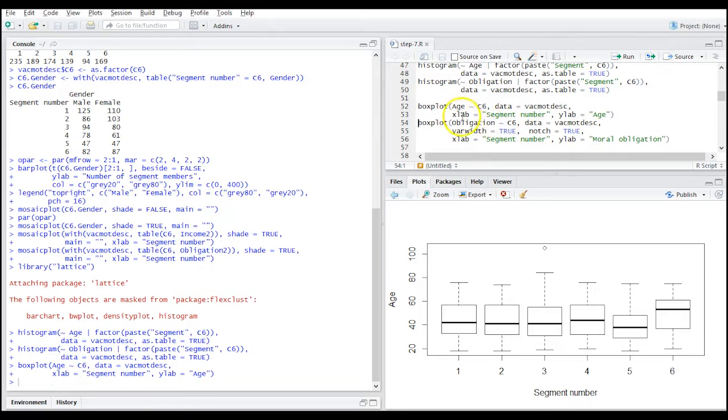And the same we can do with moral obligation. And here we also set var width equals true, which means that we want the box widths to represent the segment sizes, so we also get the information of which are the smallest and which is the largest segment. And notch equals true includes a confidence interval for the median estimates. If we want to compare whether there is a significant shift in the median between two groups, we can look at those confidence intervals and see if they overlap or not. And this is again label for x-axis, label for y-axis.